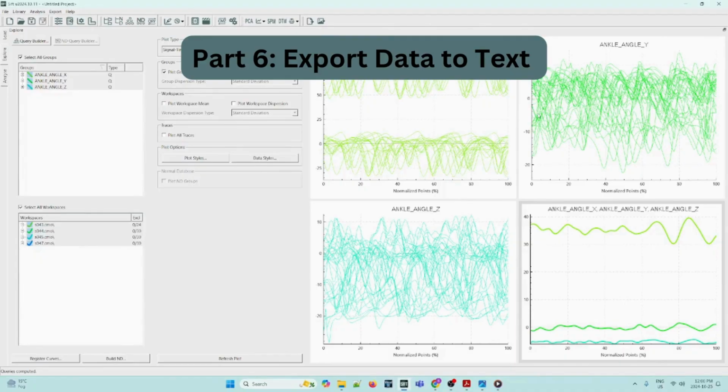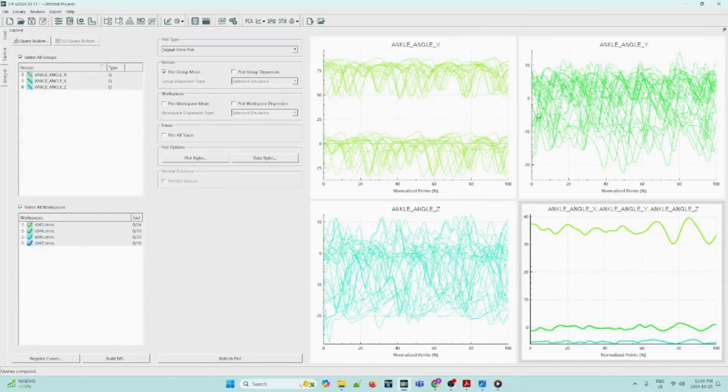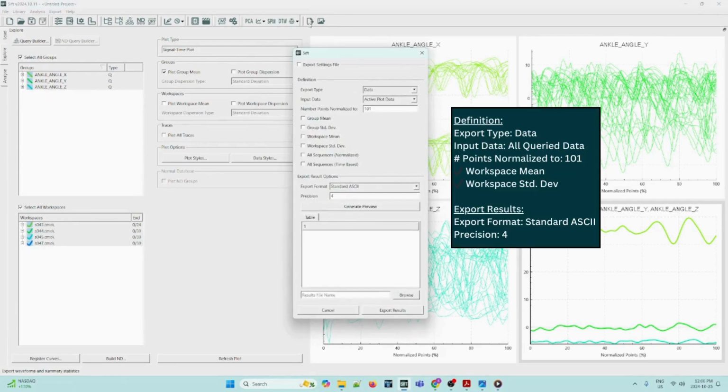SIFT also allows users to export signal data and results from analysis to a text format. We can click the Export Results button on the application toolbar to open the dialog box. In the definition section, we can set the export type to data, the input data to all queried data, and select both workspace mean and workspace standard deviation.